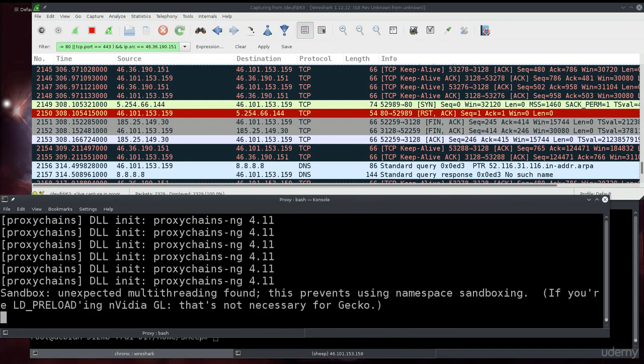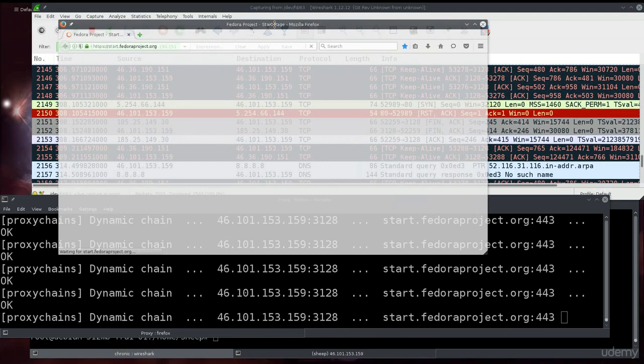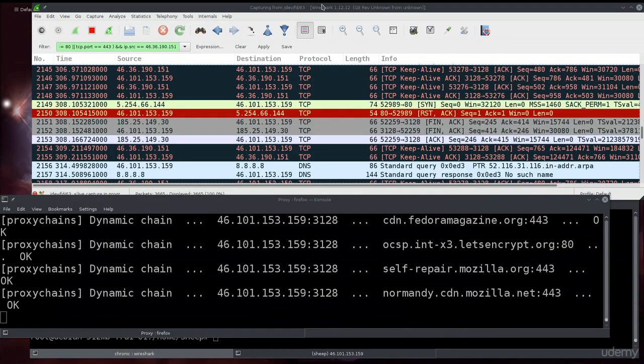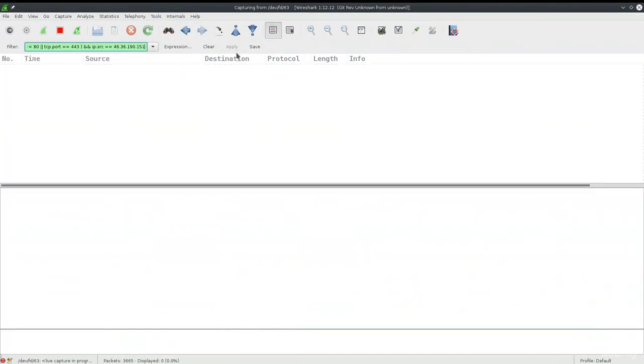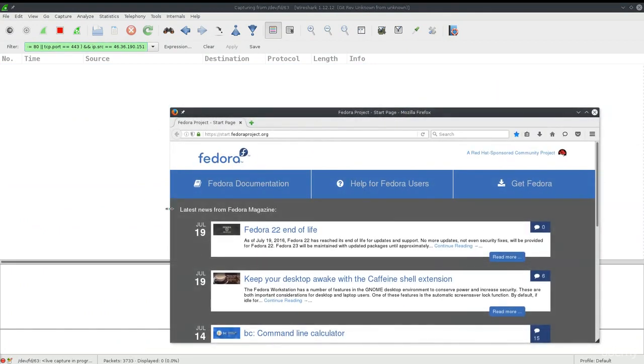Let's bring back the connection over the proxy. And it's going over the proxy now. I'm just going to move the Firefox out of the way, and I'm going to go ahead and apply this. There we go. So there's nothing going on.